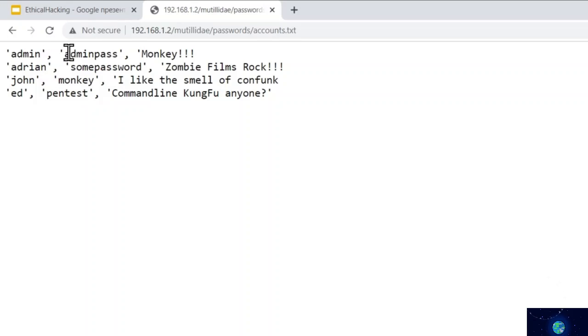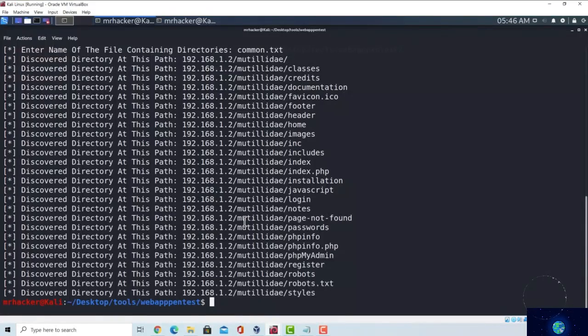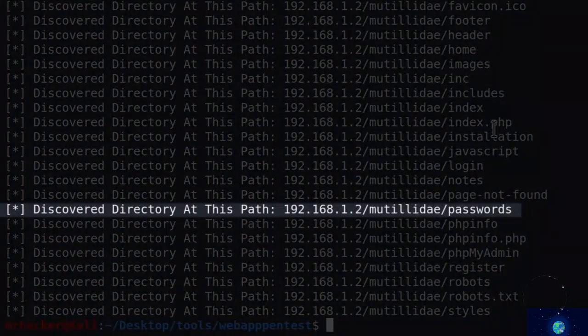We got admin, the password is probably admin pass, and this could be something like a security question and the answer to the security question. So this would be a vulnerability of information disclosure, where it gave us some information that we shouldn't have access to. And we would never know that this passwords directory exists if we didn't run our directories program, which discovered it, and then visited it and found out that there are accounts, usernames and passwords available for us to read.